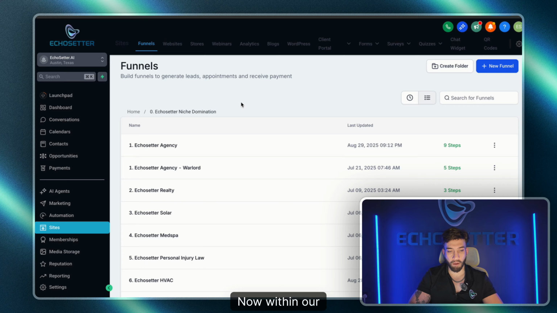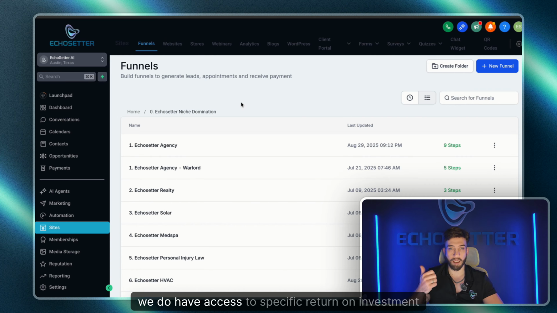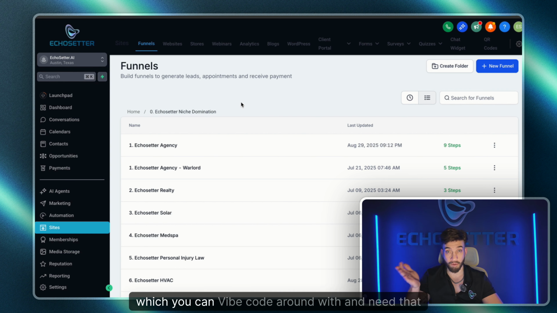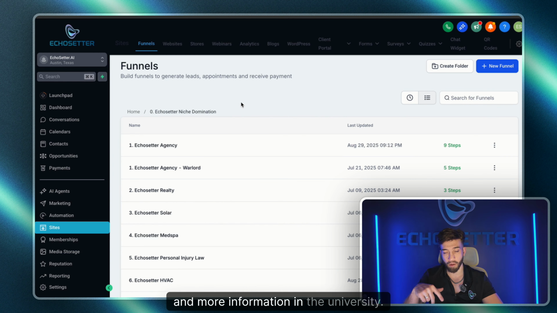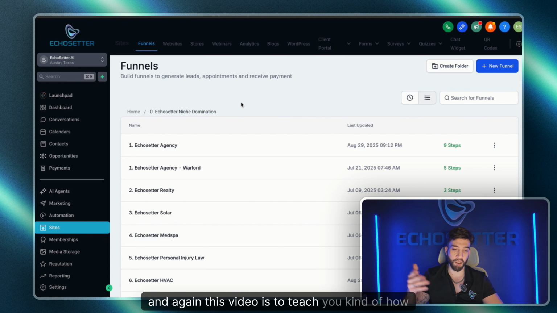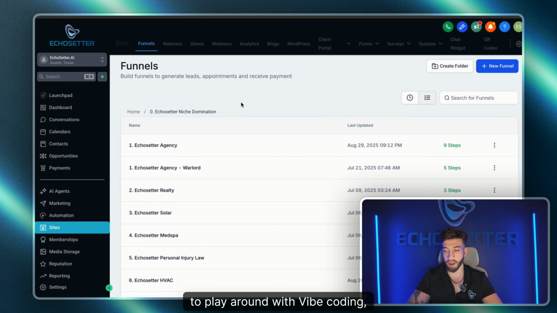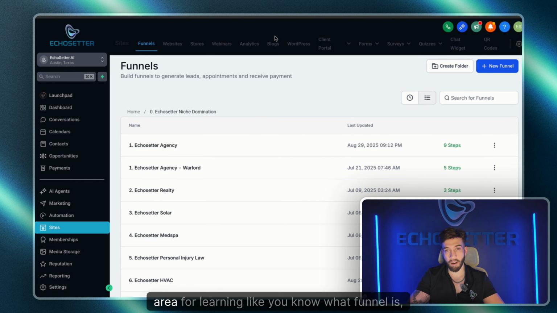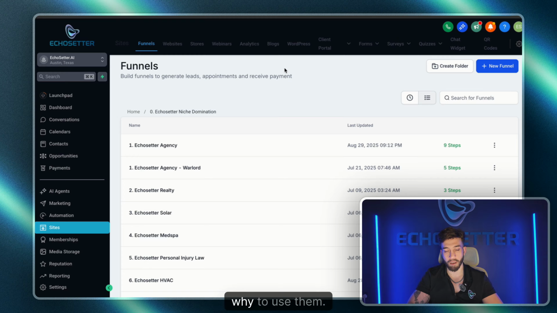Now, within our university, we do have access to specific return on investment calculators based on the specific AI you're selling, which you can vibe code around with, and I'll leave that for another video and more information in the university. And again, this video is to teach you kind of how to play around with vibe coding, how to be comfortable with it. But the reality is there's another area for learning, like, what funnel is what, how to differentiate between different funnels, when to use them, why to use them.